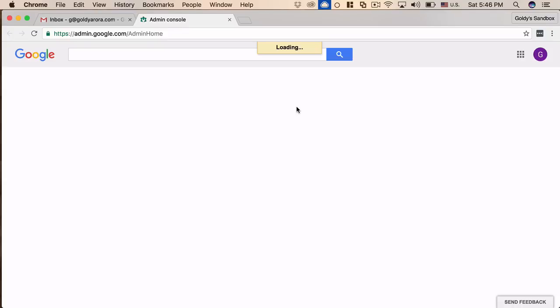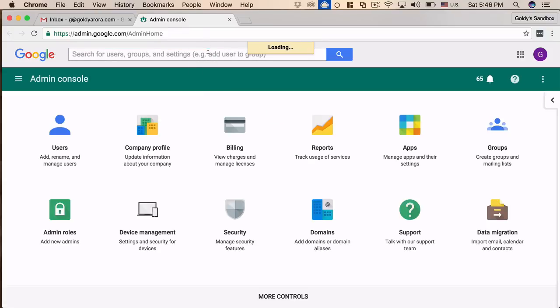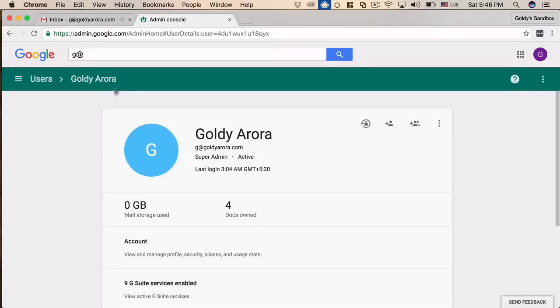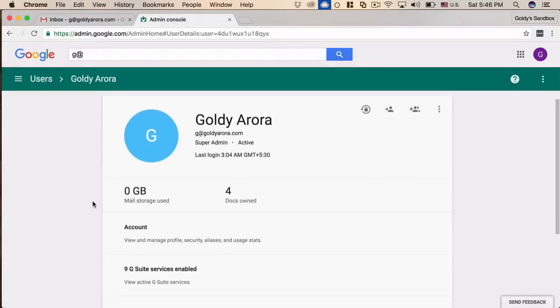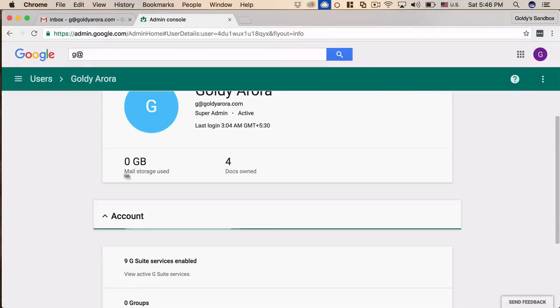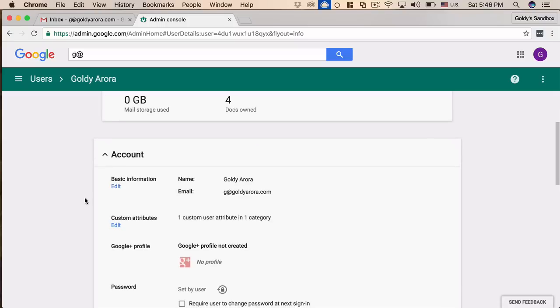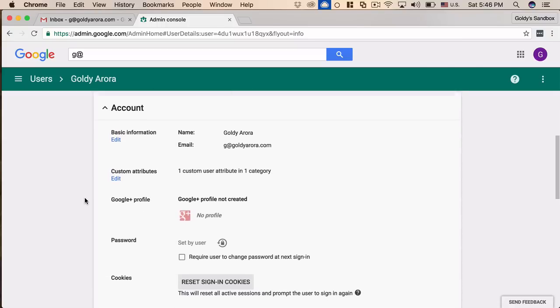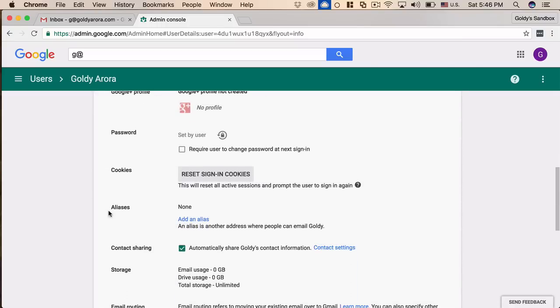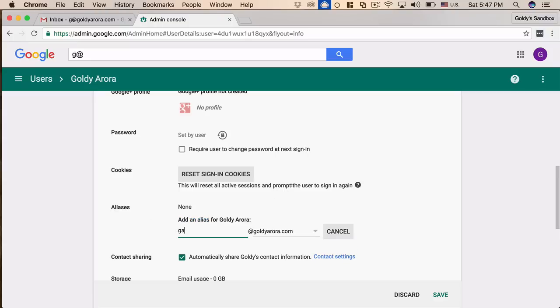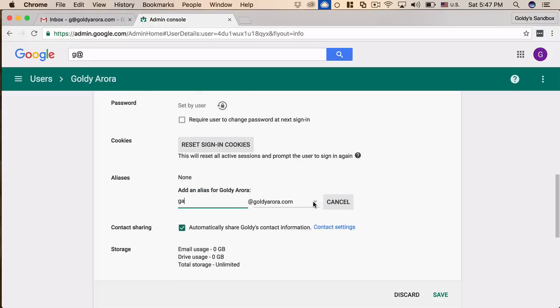And once you are in, you can search for the user for whom you want to create the nickname. So I want to create it for this user. Once I land on their detail page, just scroll down a bit and click on account, because that's where we manage the email aliases. Scroll down and you will find aliases. Click on add alias, give it a name, whatever you want. You can also click on this drop down and select the domain if you want to associate it with any other domain. For me, it's fine. I'm going to click on save.